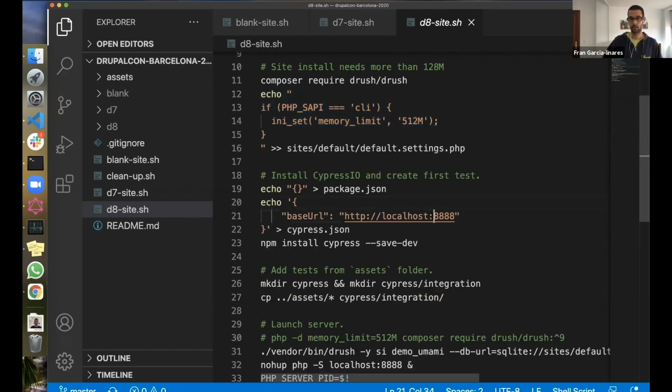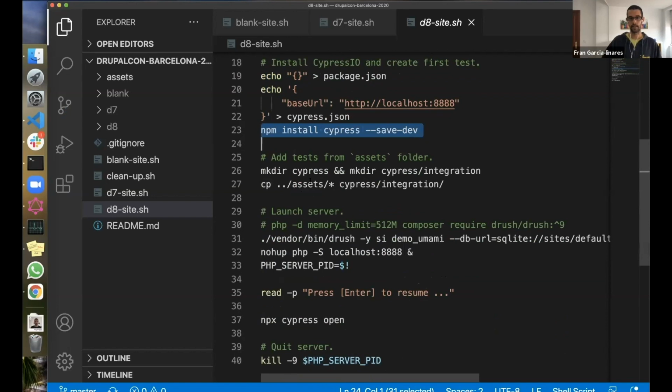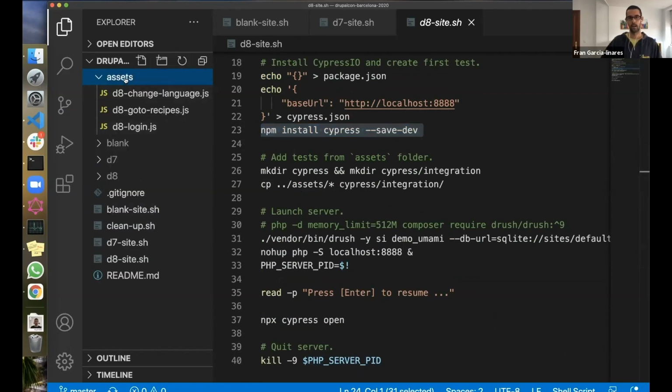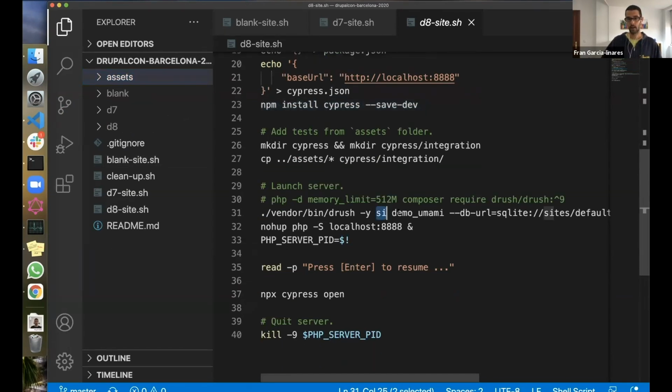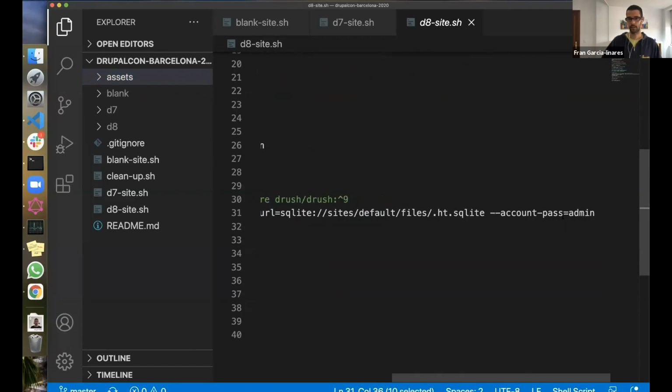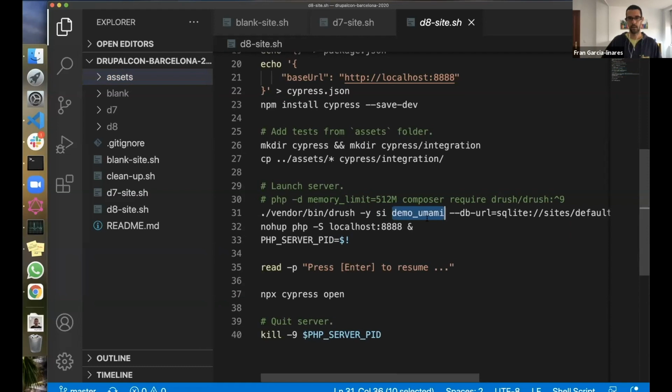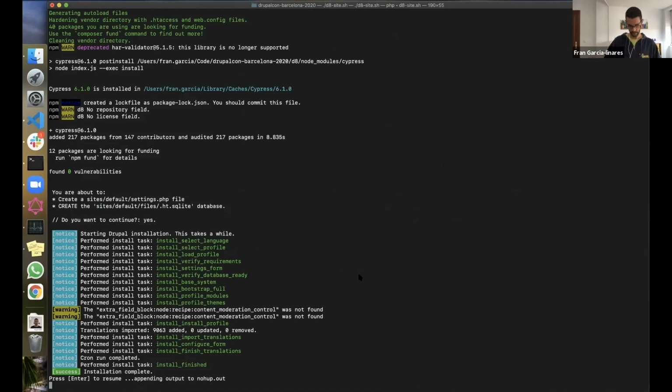I'm adding that URL, as I said, to the cypress.json file. I'm adding the Cypress library. And then in this case, because I was copying several tests, I just put them into this folder. And that's all I'm doing. I'm copying those assets into the right folder. And then I'm just installing the demo Umami with that database. And we can see the account password. And then launching everything on localhost, and that should be it. So hopefully it is ready. It is great.